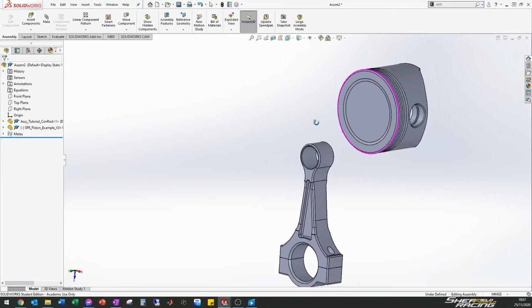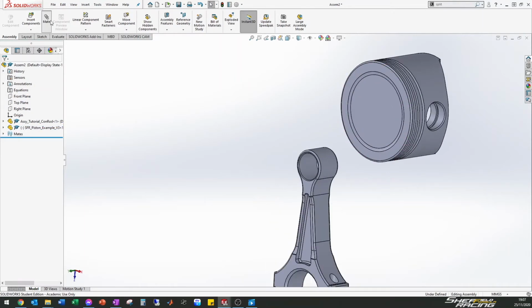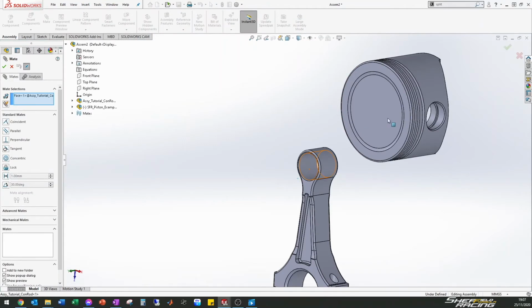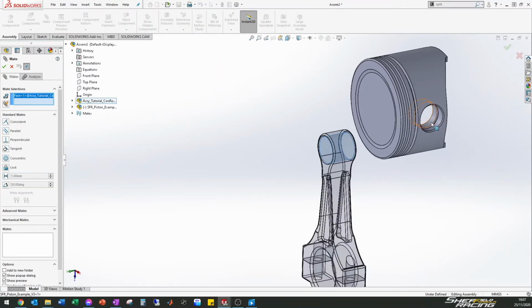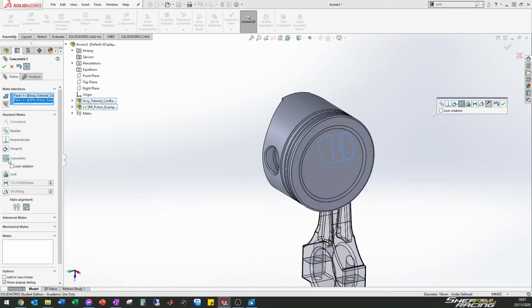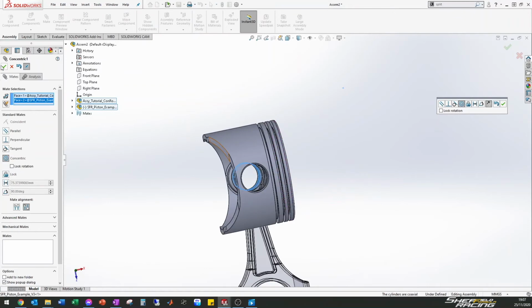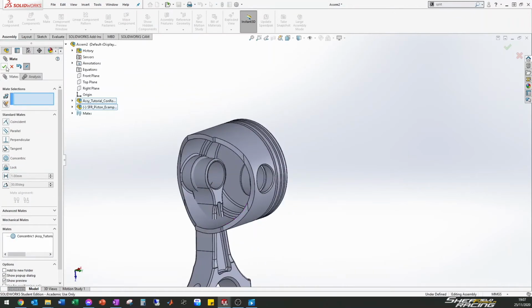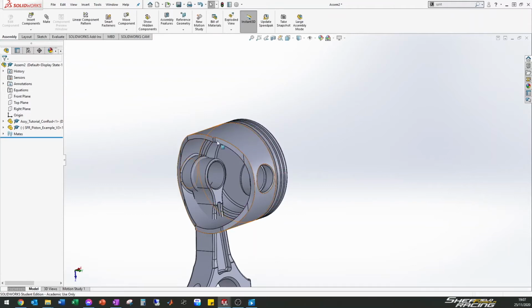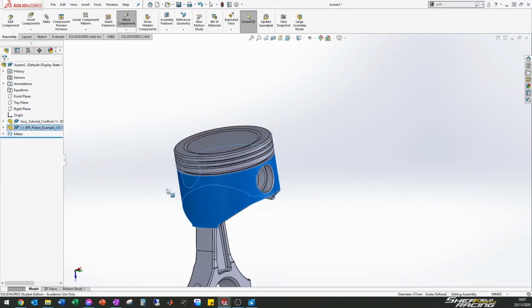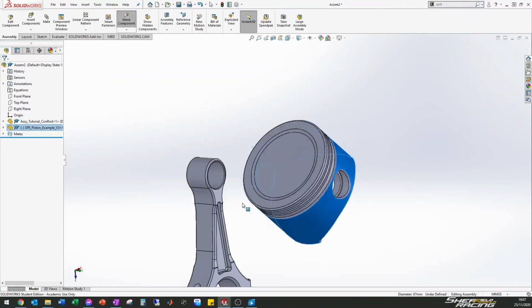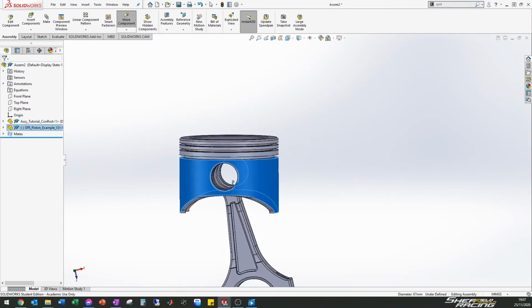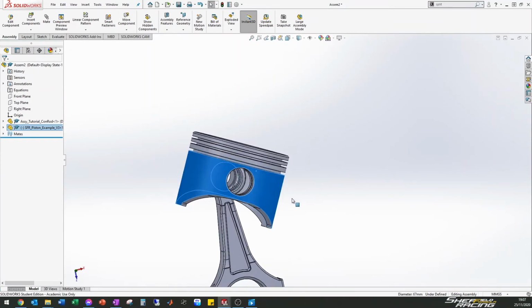The first mate that I'm going to do is mate the centre of the conrod small end with the gudgeon pin bore on the piston, and I'm going to make that a concentric mate. So that's concentric ticked. If I now click OK, you can see that I can move the piston. I can rotate it around the axis or I can translate it across the axis, but it's always going to be concentric with the conrod small end.